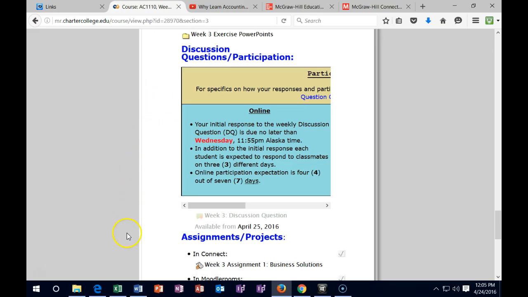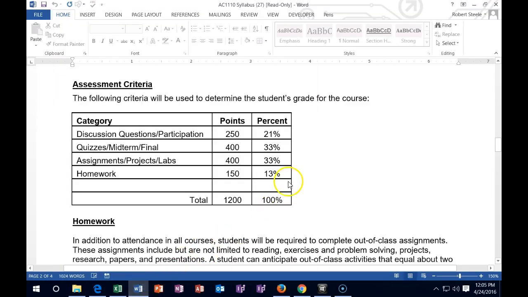Now, I'm going to go through these line by line, but before I do so, I do recommend having a strategy such as this, and that would be that you want to get full credit on the discussion forums. That's 21%. You have the most control over that. Make sure to get full credit or as close to it on those.